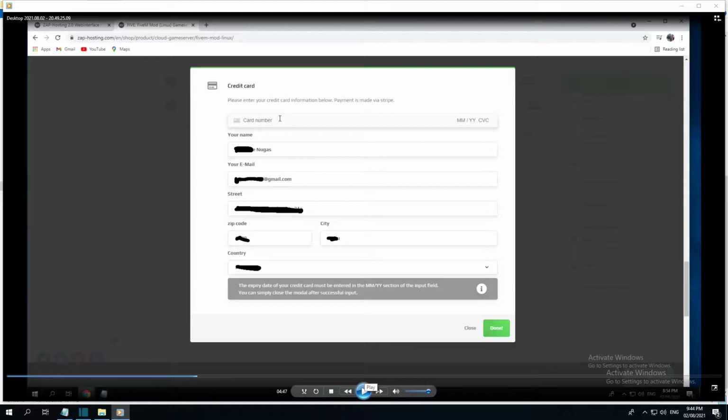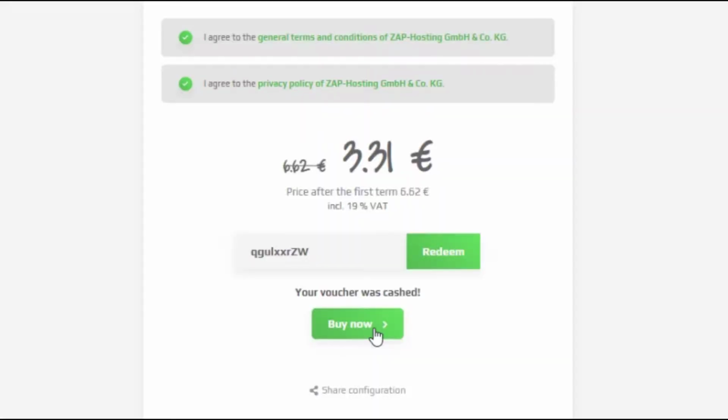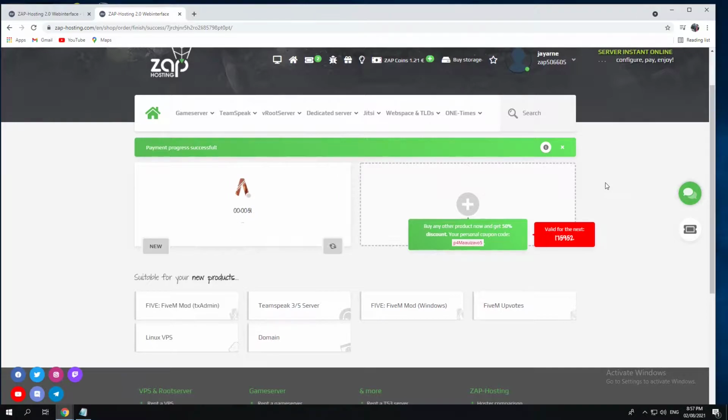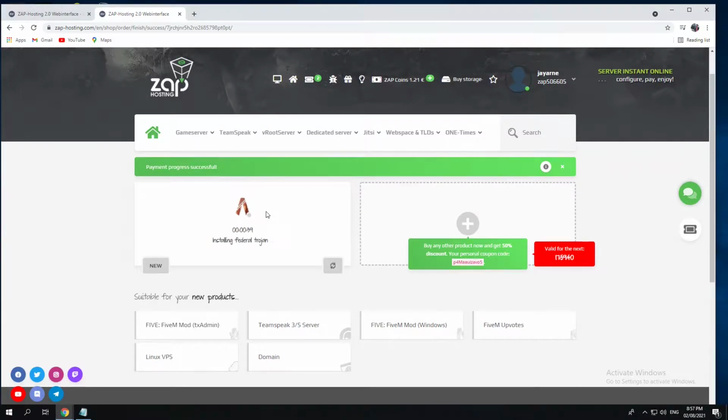Then log in your credit card, guys. Your card number. So guys, now our payment is successful. Now we have the FiveM server installing. Just wait for 30 seconds.